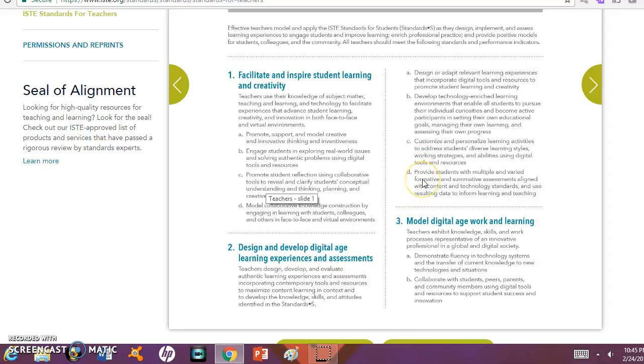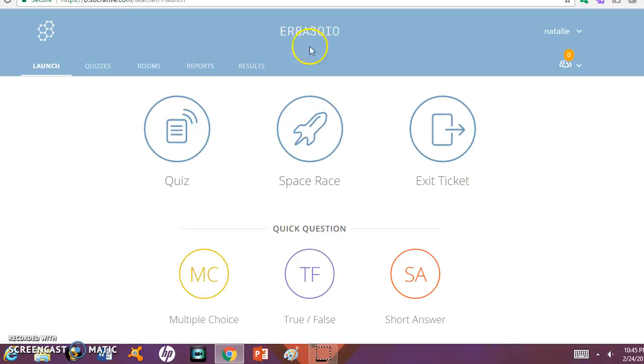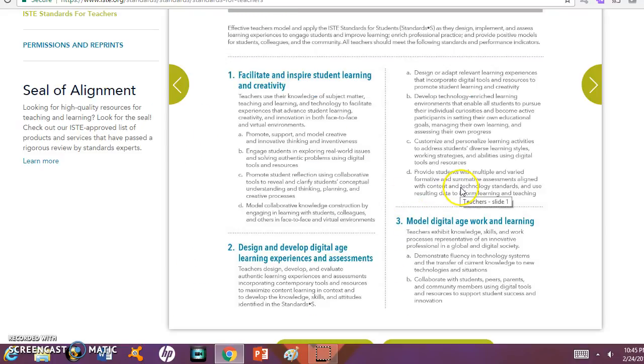I was looking at D being one of the main ones: provide students with multiple and varied formative and summative assessments aligned with content and technology standards and use resulting data to inform students. Well, as you may notice, when they were done, there was a little key that said you got this wrong, and why did you get it wrong? Remember, I typed in those explanations. And also, you can do formative or summative. You can just do your quick little questions here, or you can make them longer. So that's meeting that standard as well.